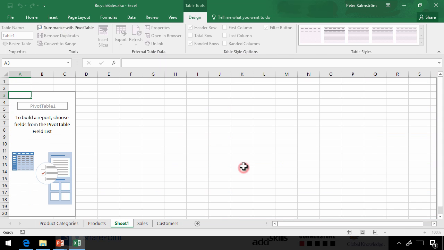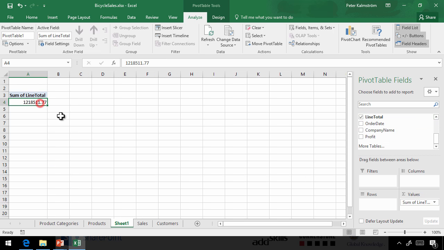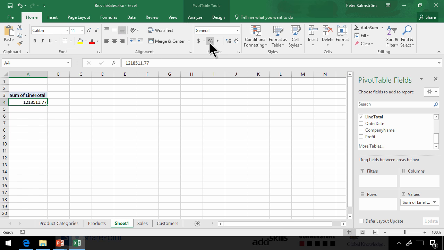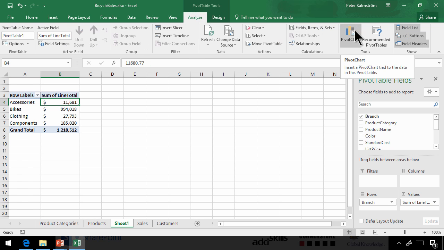And then I'm going to drag in, first of all, the line total, the sales that we're doing for each. And here we see that it is a bit hard to read, so I'll format this a bit better, $1.2 million. And then we're going to see that categorized by branch. I'm going to put that on the rows there. Looks good. And then I'm going to analyze that by putting a pivot chart here.